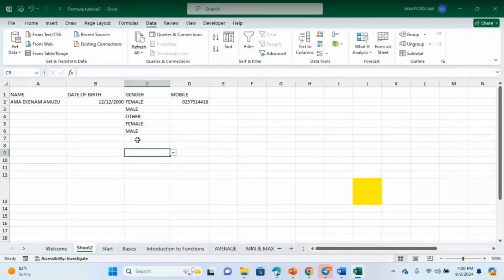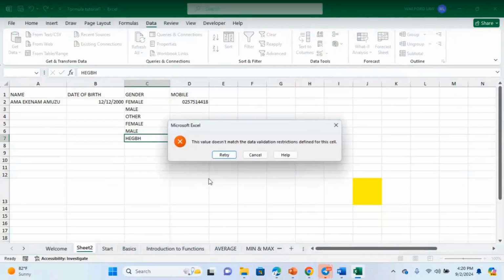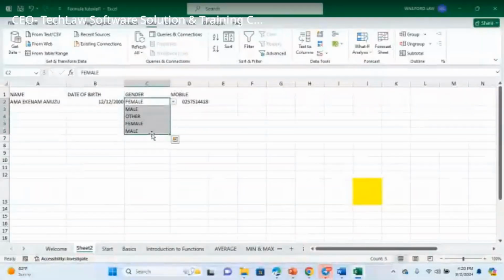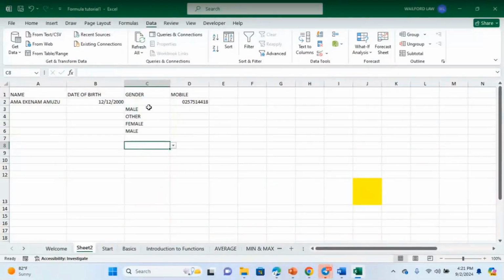Now, we want to customize the notification or the warning message, because if you write anything, what comes up is too long and it's not looking good. It says that this value doesn't match the data validation restriction defined for this cell. You see, it is boring. So what do we have to do? Let's first erase what we have done.